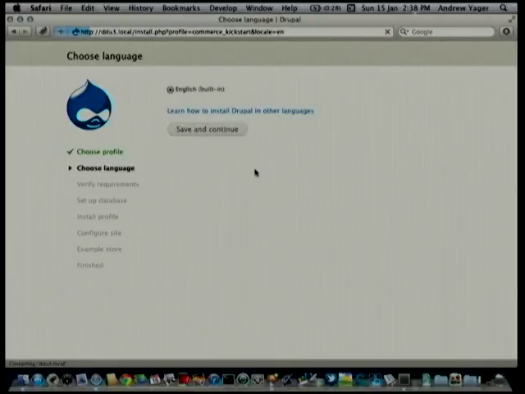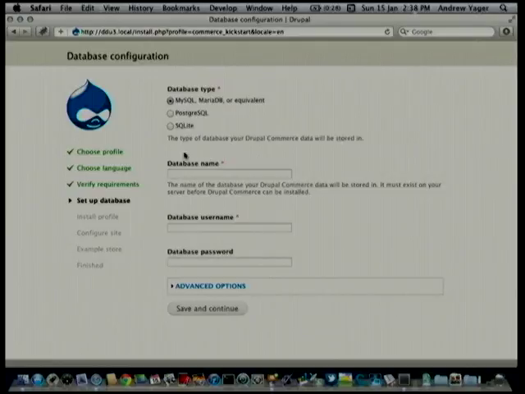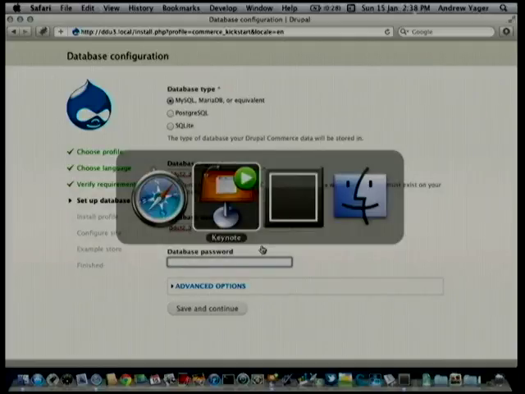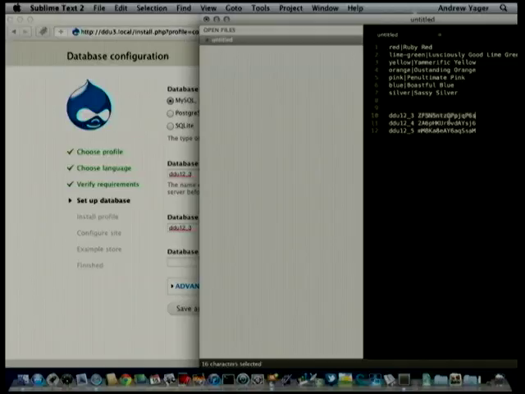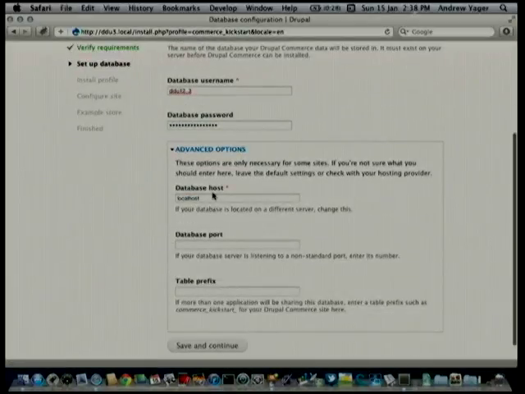We'll install it in English. Verify requirements. Woo, I passed. Database name DDU12_3. Database password, we need to copy that from there because I don't know that. And because I'm lazy, I need to do this too. Save and continue.